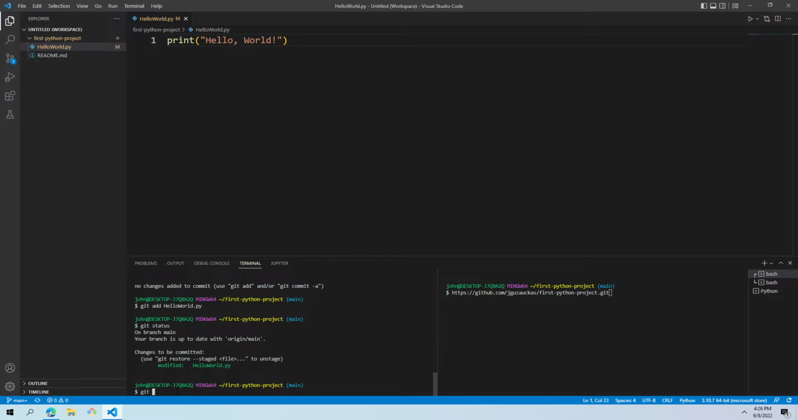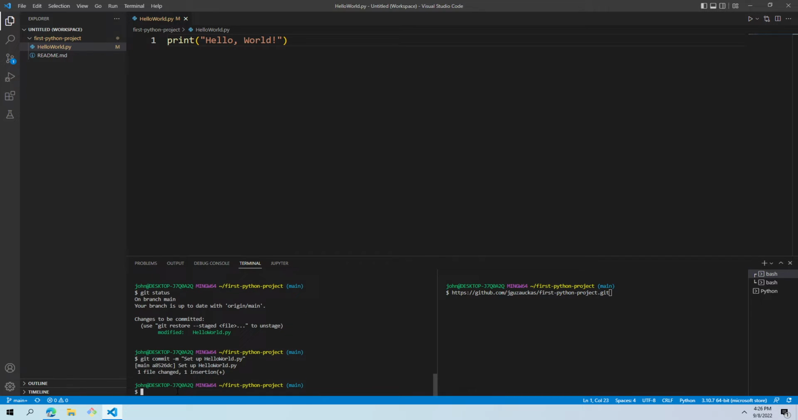So I'm going to do git commit -m, and my message this time is going to be set up hello world.py, because we already had the file, but we actually wanted to update it. We wanted to add things into it, and that's what this lets me know I did. So we see one file changed, one insertion. We added one line. That's excellent.